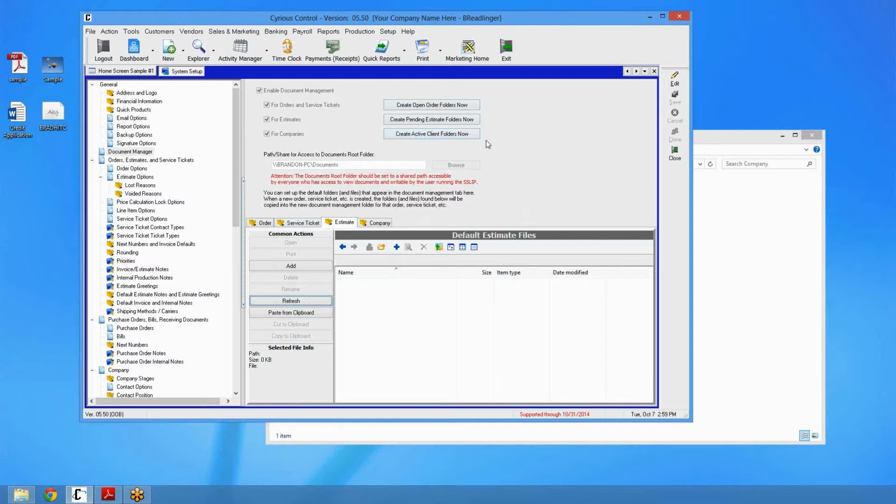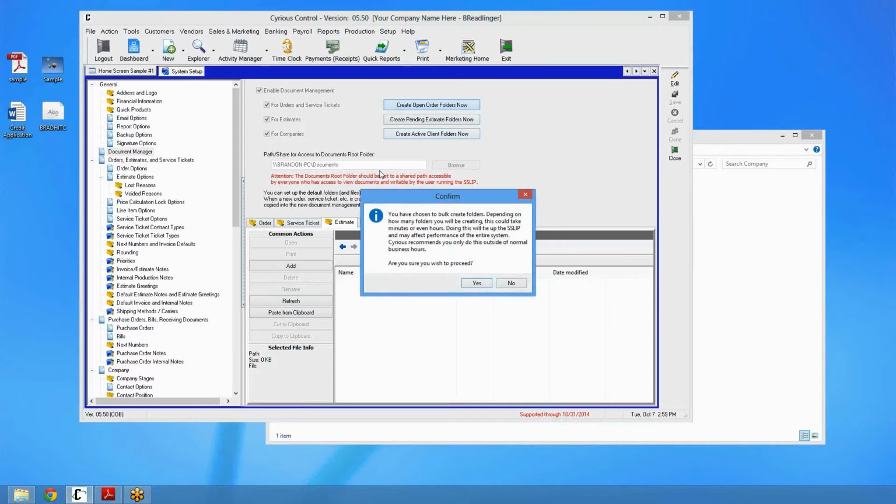Now we don't create them for prospects on the fly, particularly because we found in our research that lots and lots of customers could have 10, 15, 20,000 prospects in there from different lists that they've purchased over the years. We don't want to go creating a whole bunch of empty folders all over the place for people you may never do business with. In this case, I don't have that much information in my database right now, so I'm going to click on all three of these buttons so you can see what happens.